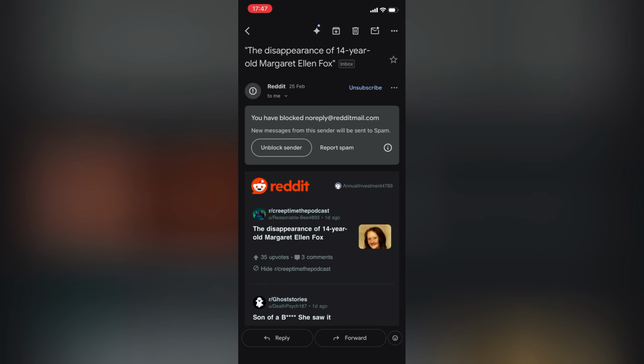What happens after blocking? Once you block a sender, any new messages from that email address will be automatically sent to your spam folder. Don't worry, you won't see them in your main inbox. Emails in the spam folder are automatically deleted after 30 days, or you can manually clear your spam folder anytime. And that's it. You've successfully blocked unwanted emails from cluttering your inbox.